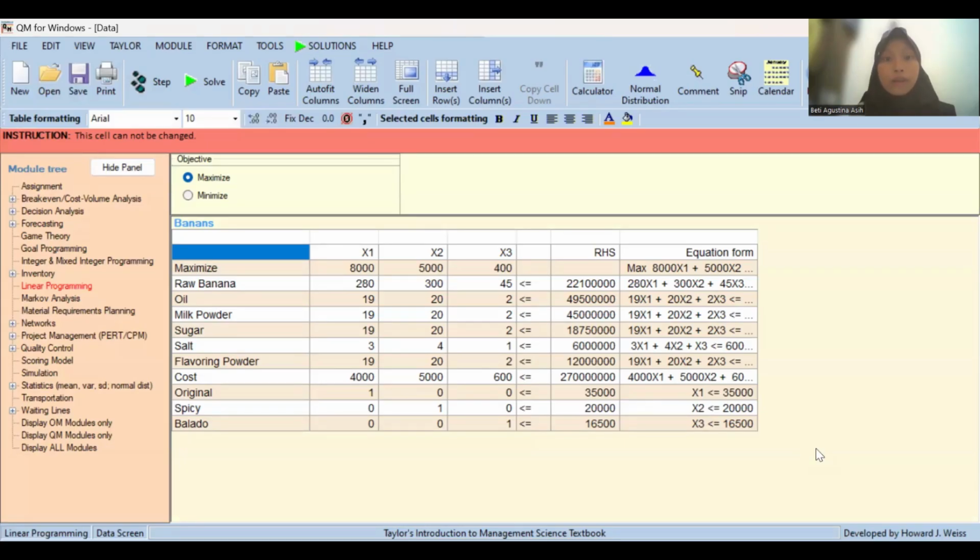Okay, thank you, ma'am. The next day. To find Banans' maximum profit using POM QM, we must enter all the equation data into the main table. Here, I have entered all the existing equation data from raw materials, that is, raw banana, oils, milk powder, and so on, up to the limit of each flavor.